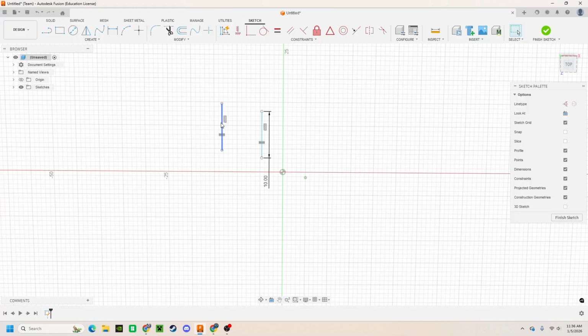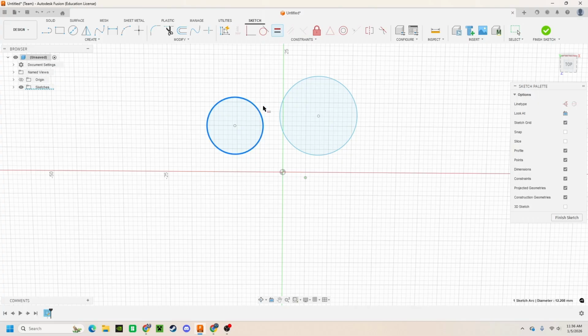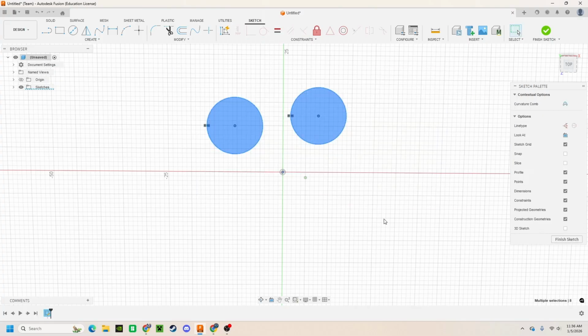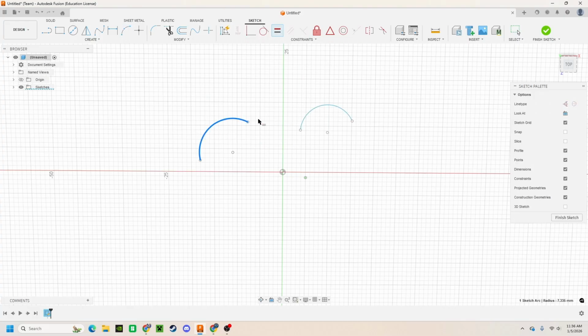This can also be used on circles and arcs, pertaining to either the diameter for circles or the radius for arcs. As you can see, it has the same radius.